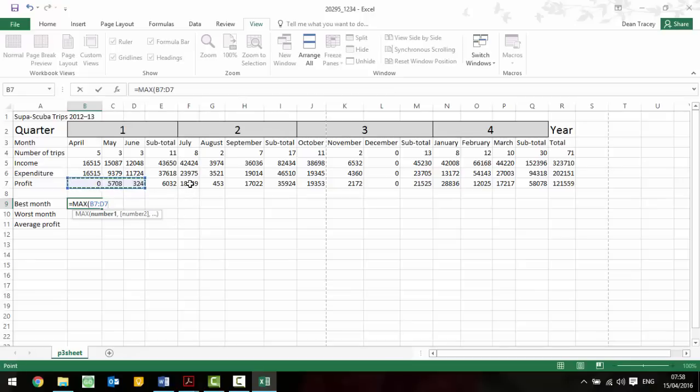and I'm going to hold Control on the keyboard so that I can highlight these, ignoring obviously the subtotals, because otherwise those will appear as the greatest because they're big numbers because they're adding up 3 different numbers. We can then close a bracket and press enter, and it should come up with the highest one, which is 28,836, which you can see was over here in January.